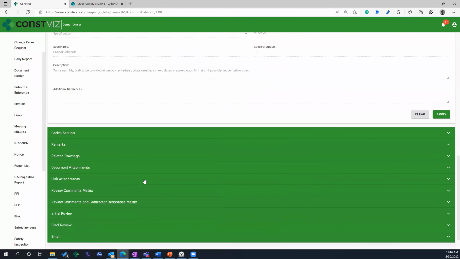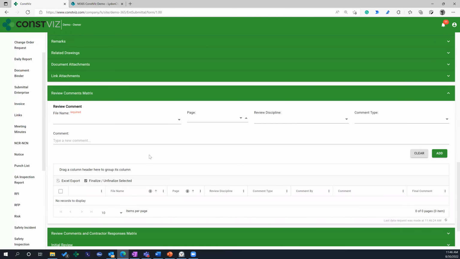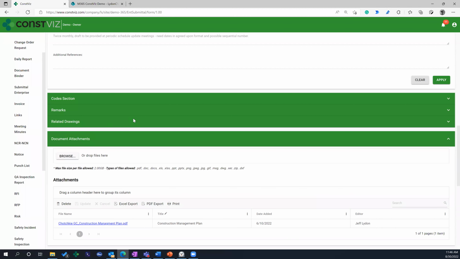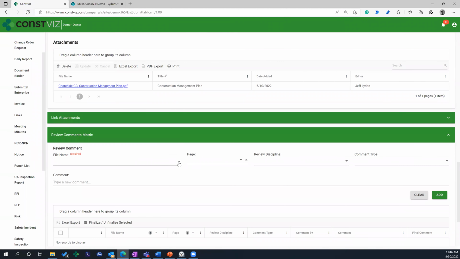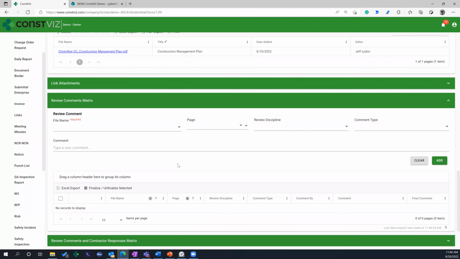The other thing it's got in here, real quick, let me touch on this, is this review matrix. So I've got two attachments. I think I got one attachment here. I got a construction management plan I attached. But what you can do within the submittal enterprise is pick the attachment and say, I want to put a comment on page 1, or a question to the contractor. This is the owner going back to the contractor, and maybe it's a contract issue.